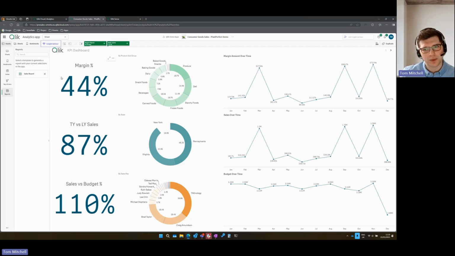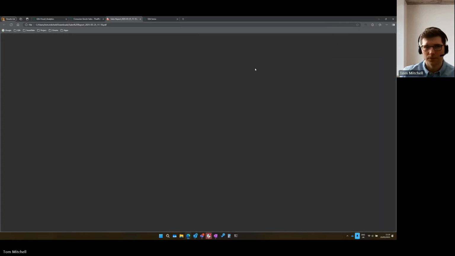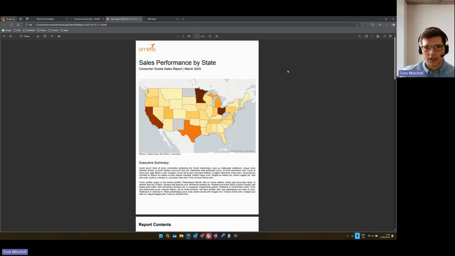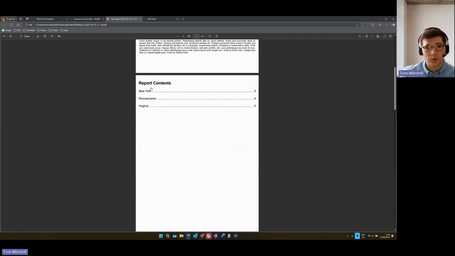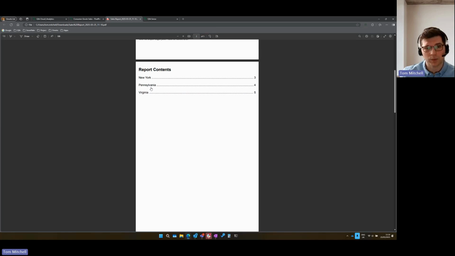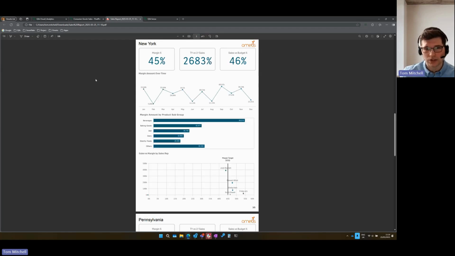How long that takes will depend on how much data is in your app, the efficiency of your model, and how complicated your template is. But for us, this has been super quick. And there you go. You can see our title page. You can see our contents page, which in the current PDF format that we have is interactive. So if I click on New York, it will take us straight to the New York page. And you can see this is the state page that I showed you on the template earlier.